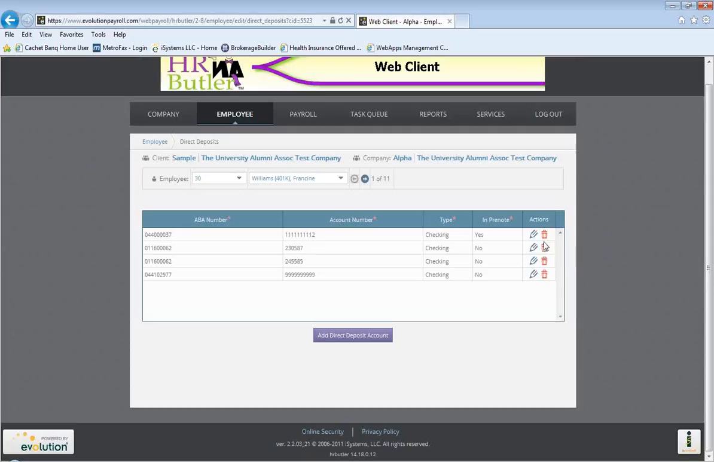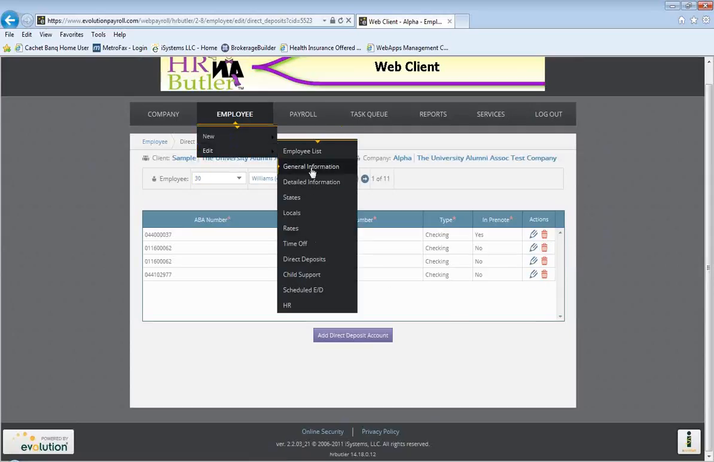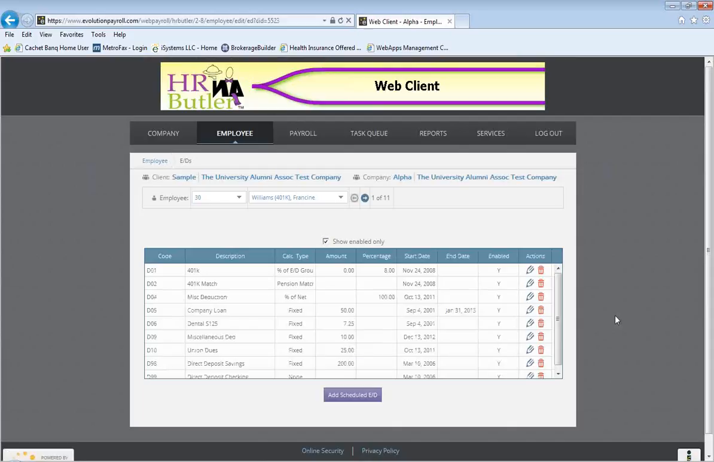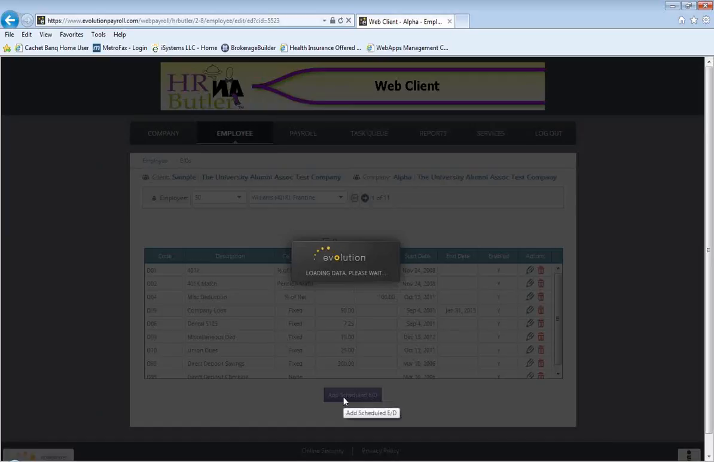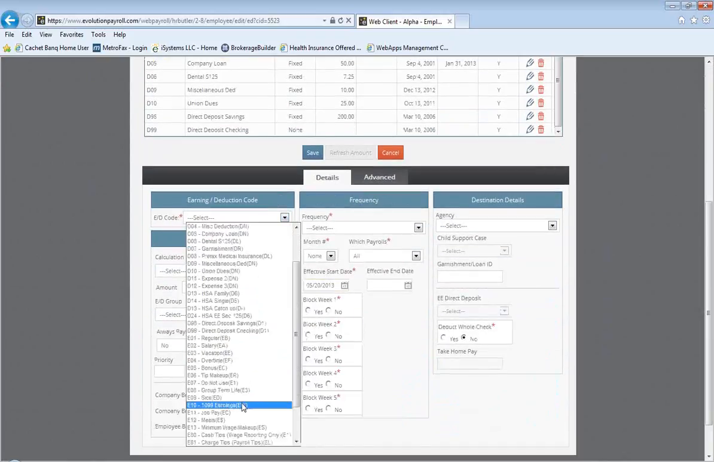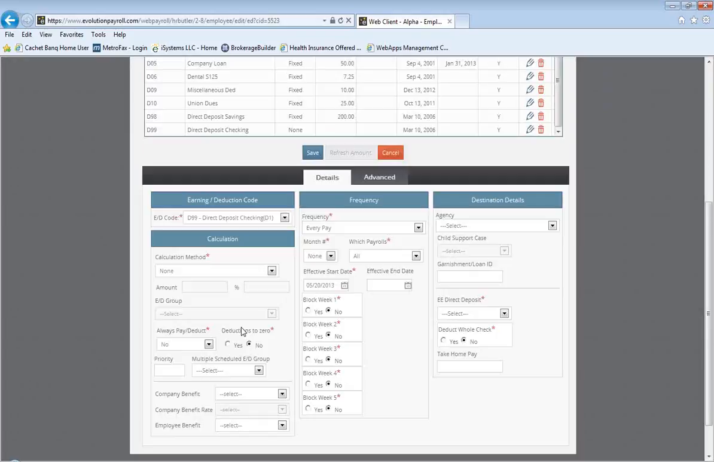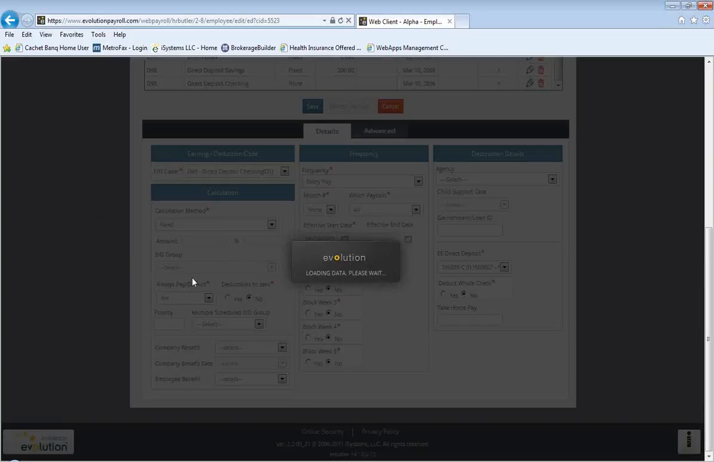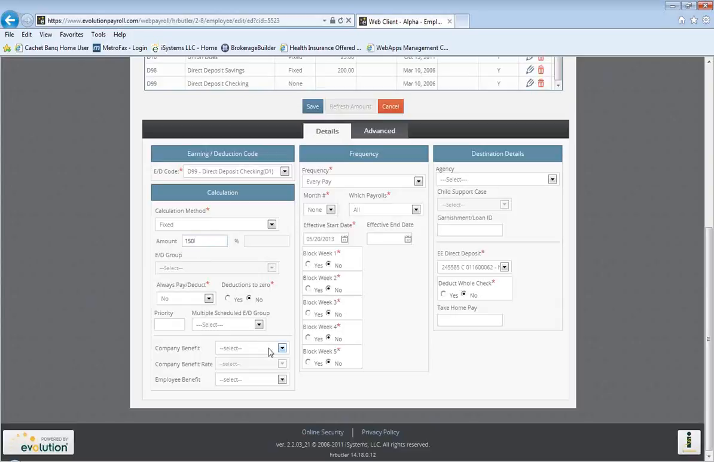Once you've added the account number, it still has to be attached to the deduction code. So then you will go to Employee, Edit, Scheduled EDs. Here lists all the scheduled earnings and deductions for this employee. To add a new direct deposit, you will click on Add Scheduled ED. Select the correct code, depending whether it's checking or savings. And select the correct account from the drop-down. If the entire check is going into this account, you will want to make sure it's Deduct Whole Check Yes. If it's being split amongst multiple accounts, select the calculation method and put in the amount or percent, and then save.